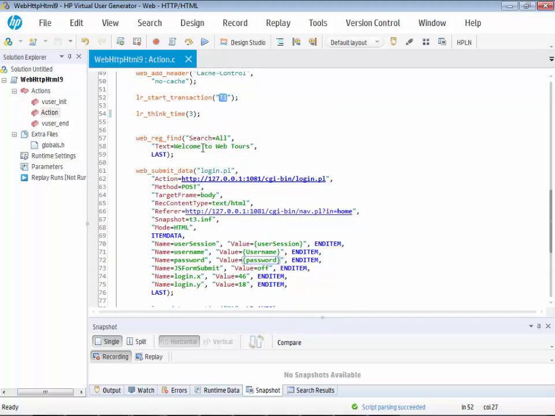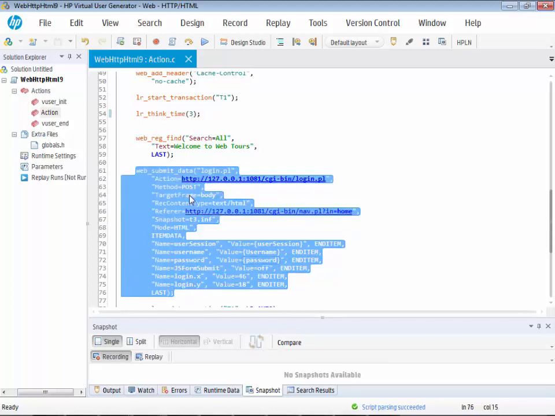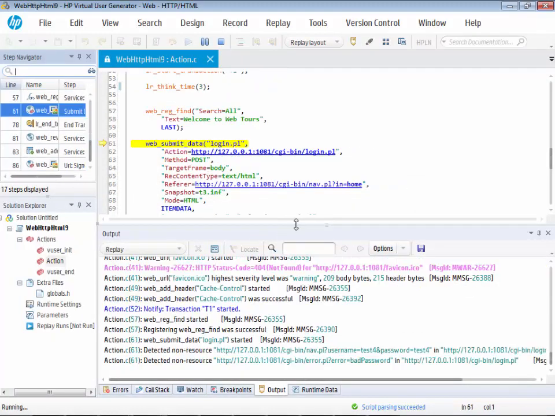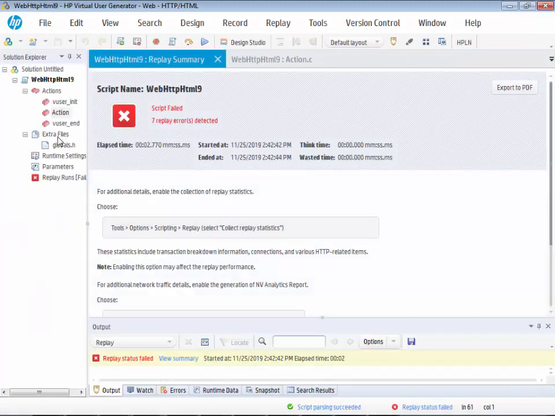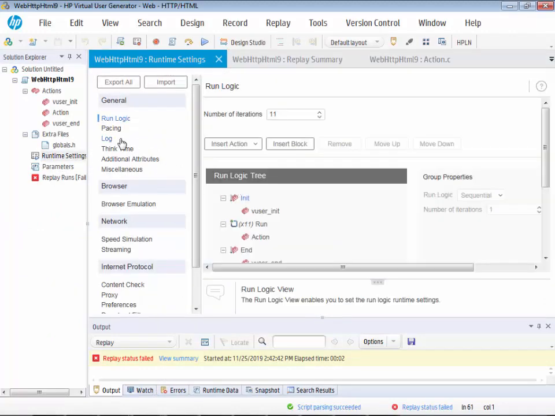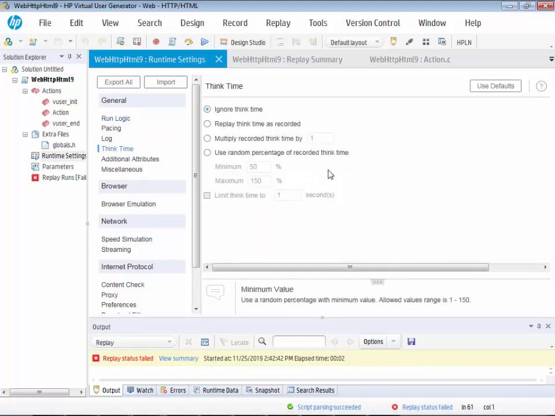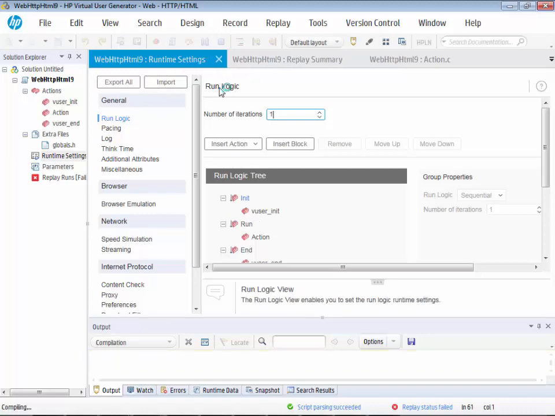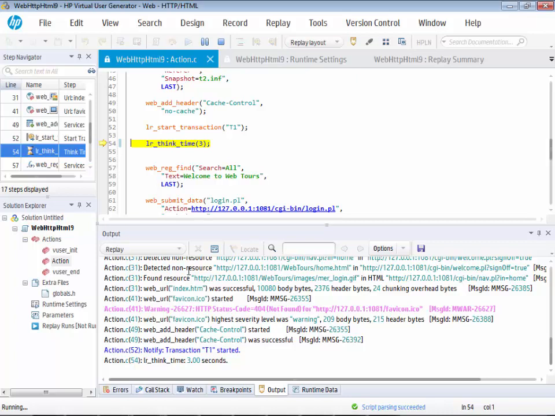Now when you execute, VuGen considers this think time, and whatever the response time is for login, it will add 3 seconds to it and show it to you. If you have any doubts, we can look it up here. Let's go to the runtime settings, and look at the think time, replay as recorded, and then let's run it for one iteration. If you run it, it will actually capture that 3 seconds.